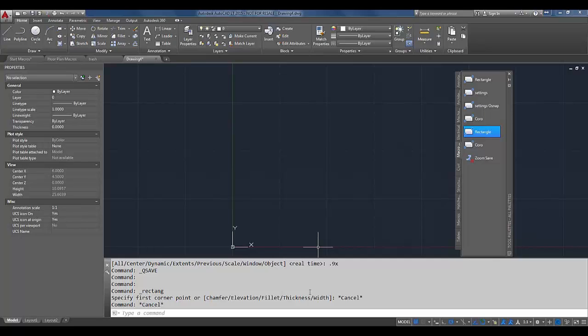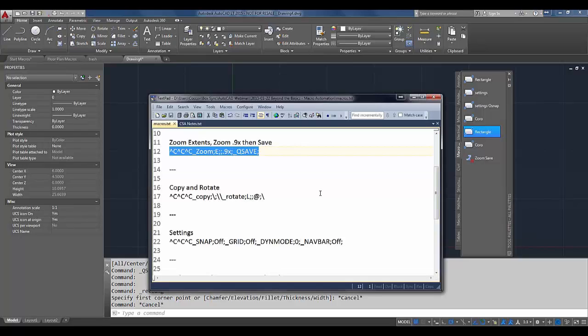Another question was, can we add move command to the copy and rotate? So I think that was referring to the copy rotate you did on the tool palette, and if that was the function you needed, you could definitely add that in. Move semicolon slash for pause, semicolon slash slash. Yep, you could actually take this macro right here and copy it.